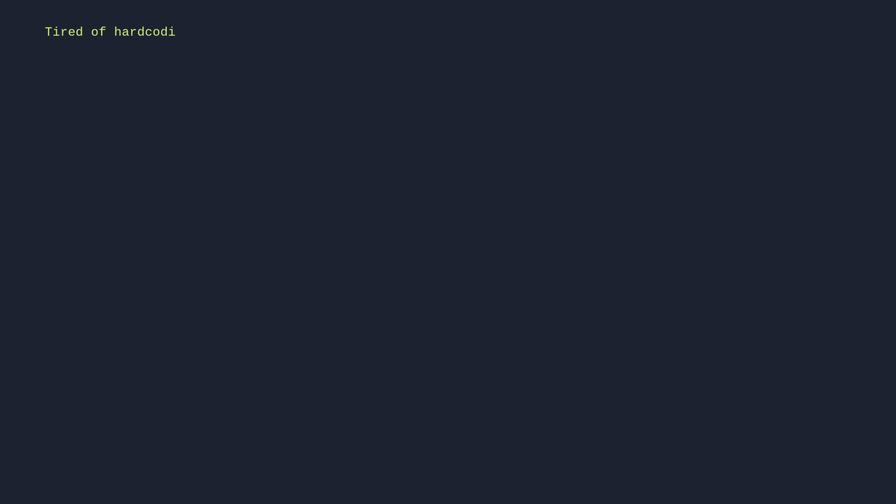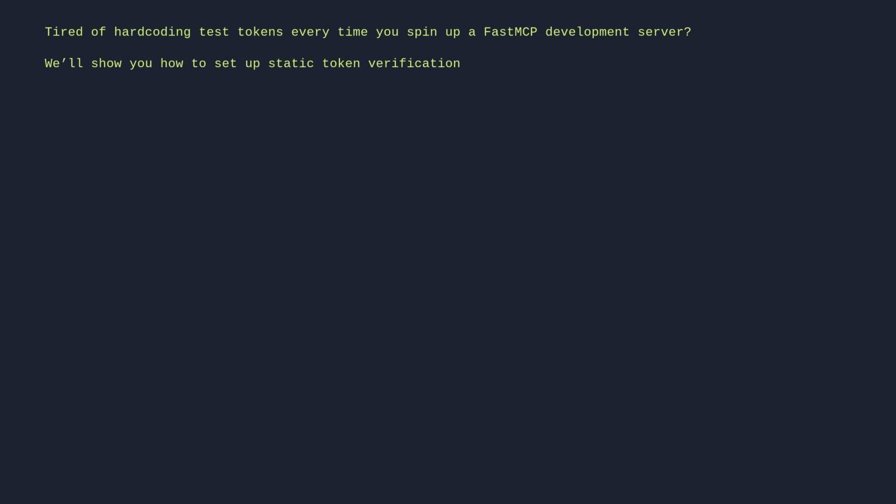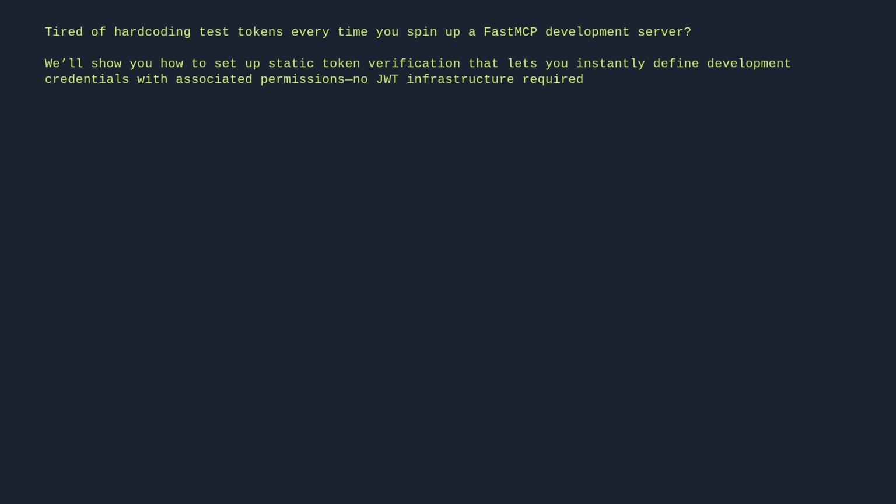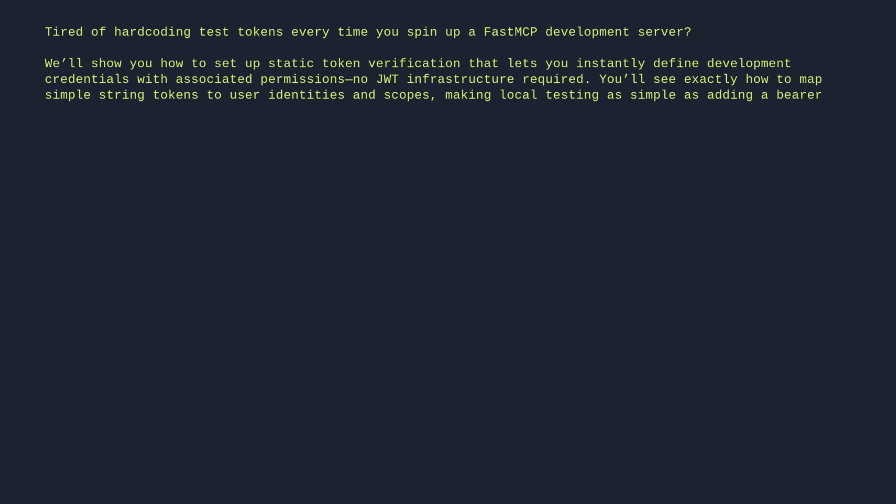Tired of hardcoding test tokens every time you spin up a FastMCP development server? We'll show you how to set up static token verification that lets you instantly define development credentials with associated permissions. No JWT infrastructure required. You'll see exactly how to map simple string tokens to user identities and scopes, making local testing as simple as adding a bearer token header.